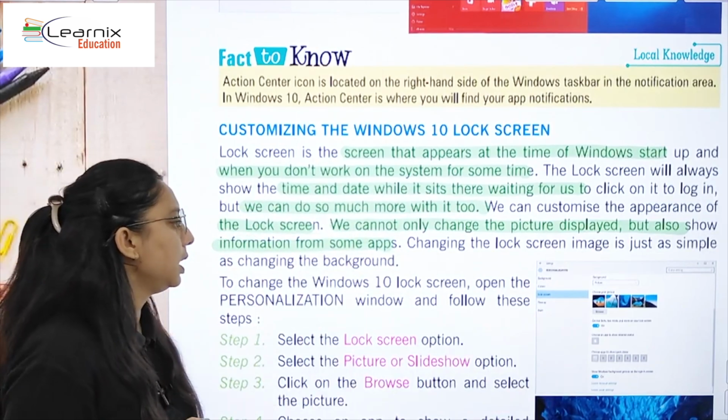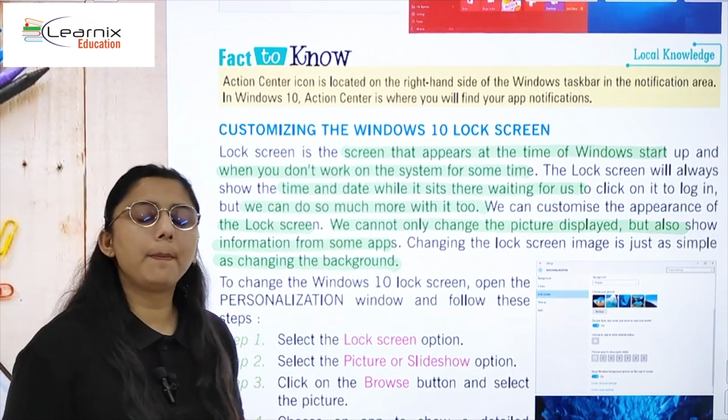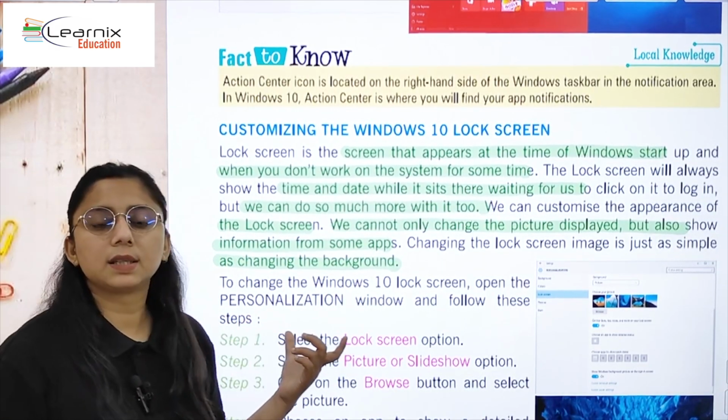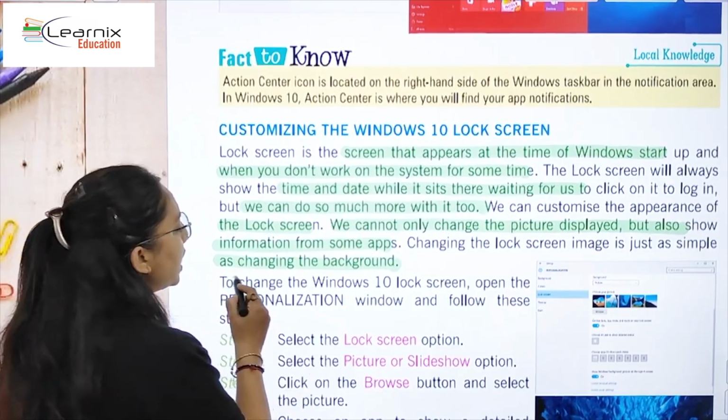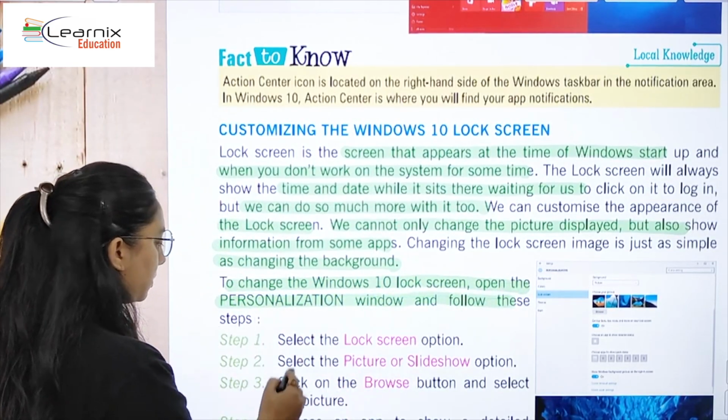Now changing the lock screen image is just as simple as changing the background. Just as you change the background, you can change the lock screen image. To change the Windows 10 lock screen, open the personalization window and follow the steps.